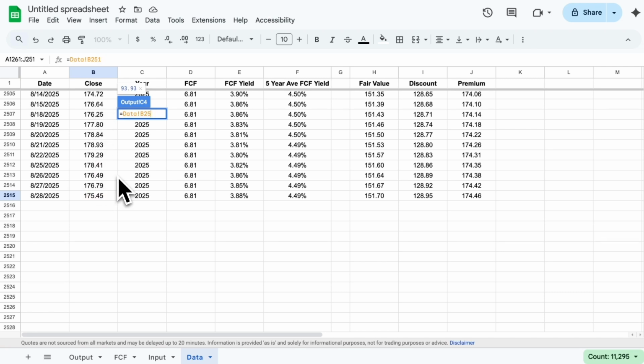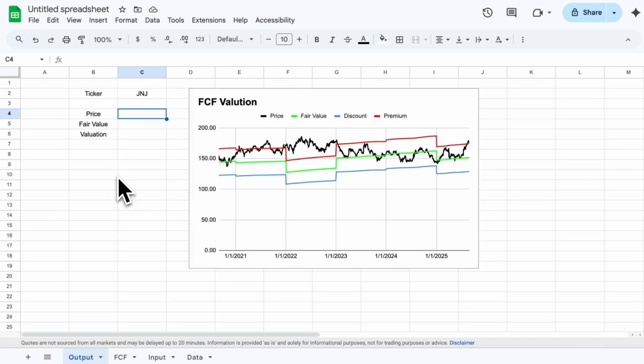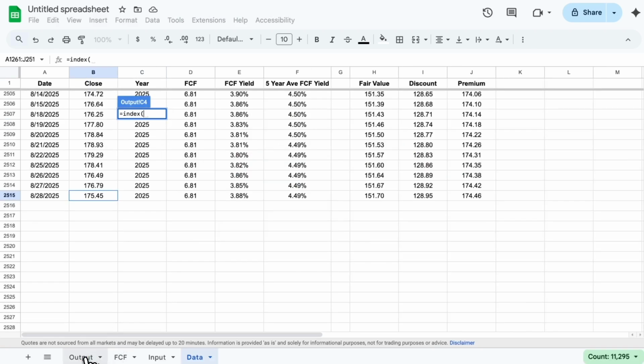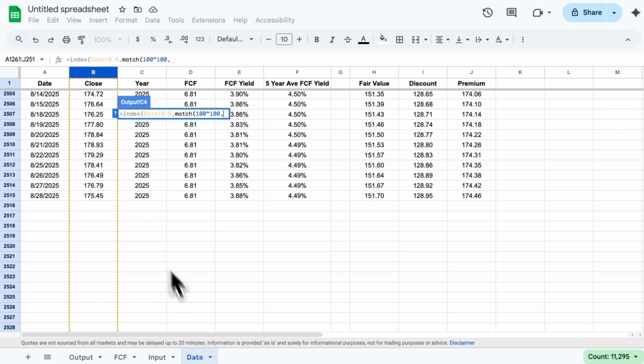So we're going to delete this here. We're going to head back over to the output tab, and we're going to type in equals INDEX, open parentheses. We're going to head over to the data tab and select column D. Then we're going to type in a comma, and type in MATCH, open parentheses, 100, up arrow 100, comma, and select column B again, close parentheses, and when I hit enter, I should see this value, 175.45, be brought over to the output tab.